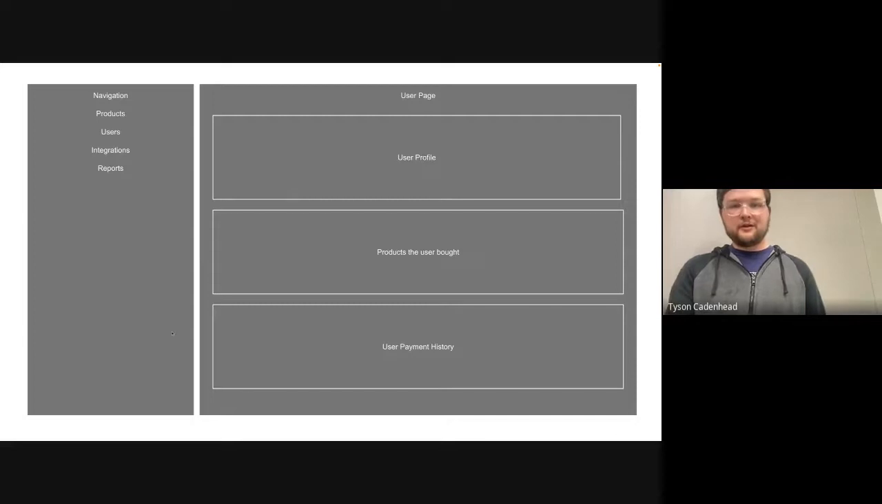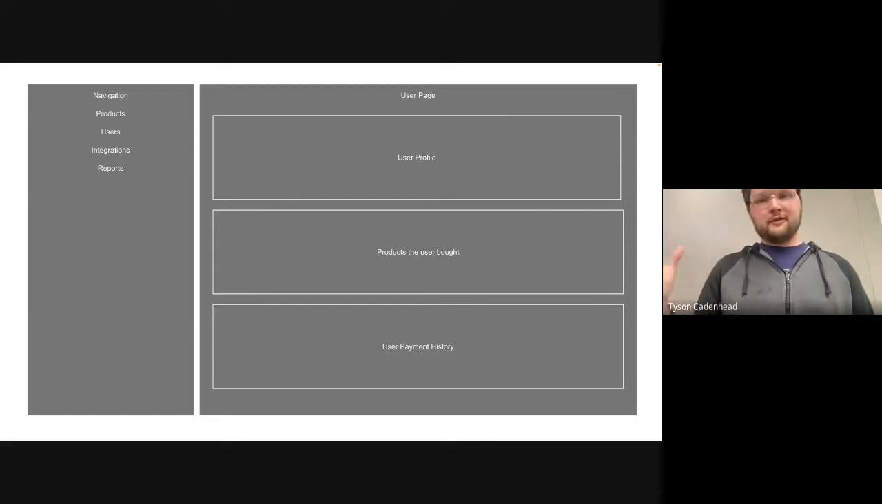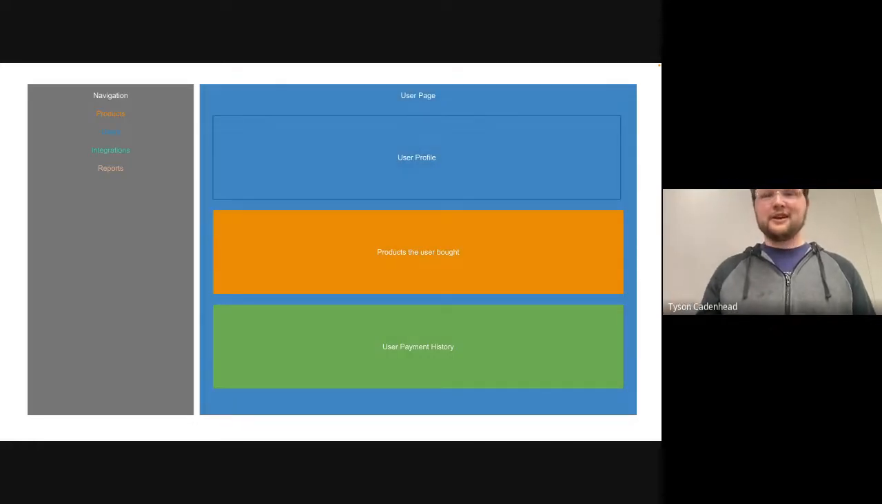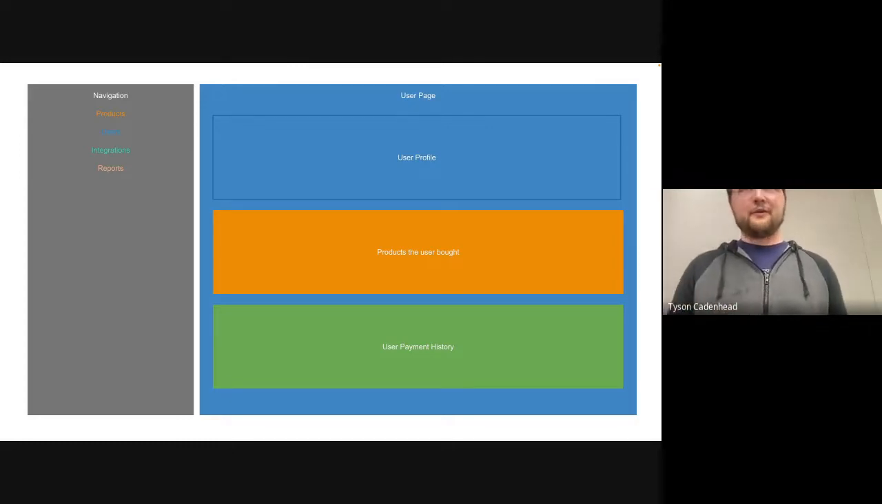Well, a lot of times you'll have a screen that looks like this. Hopefully not exactly like this, but in the abstract, you'll have a screen that has multiple things from multiple services. So here we have our users page, and we have the profile, which is coming from the user service. We have products, which the user bought, which are coming from the product service. And we have the user payment history, which is coming from the payment service. So we need some way to have those separate, but also together.